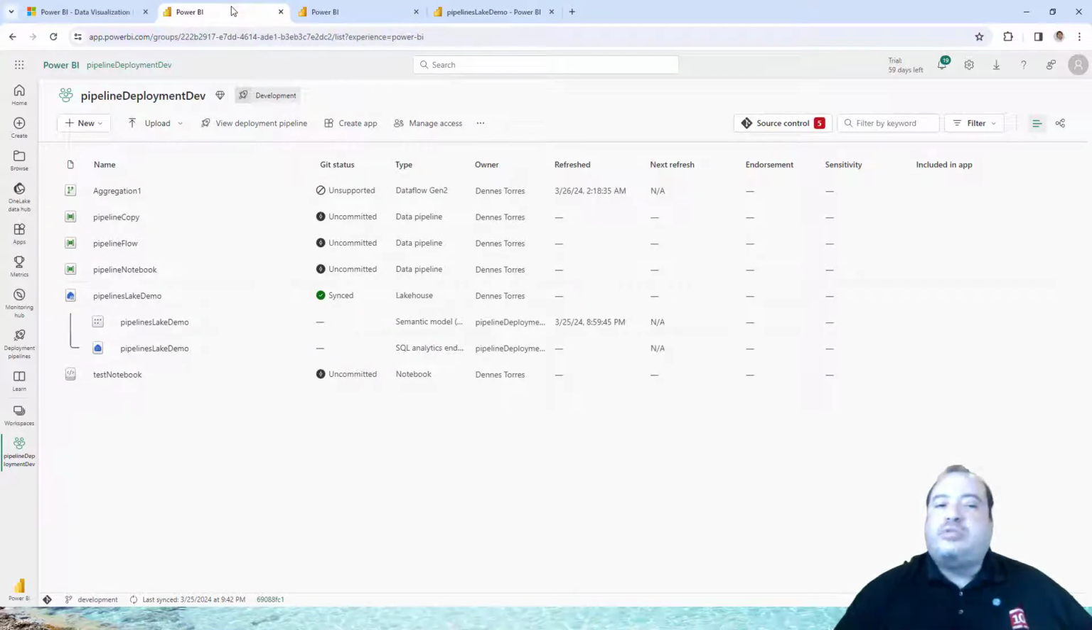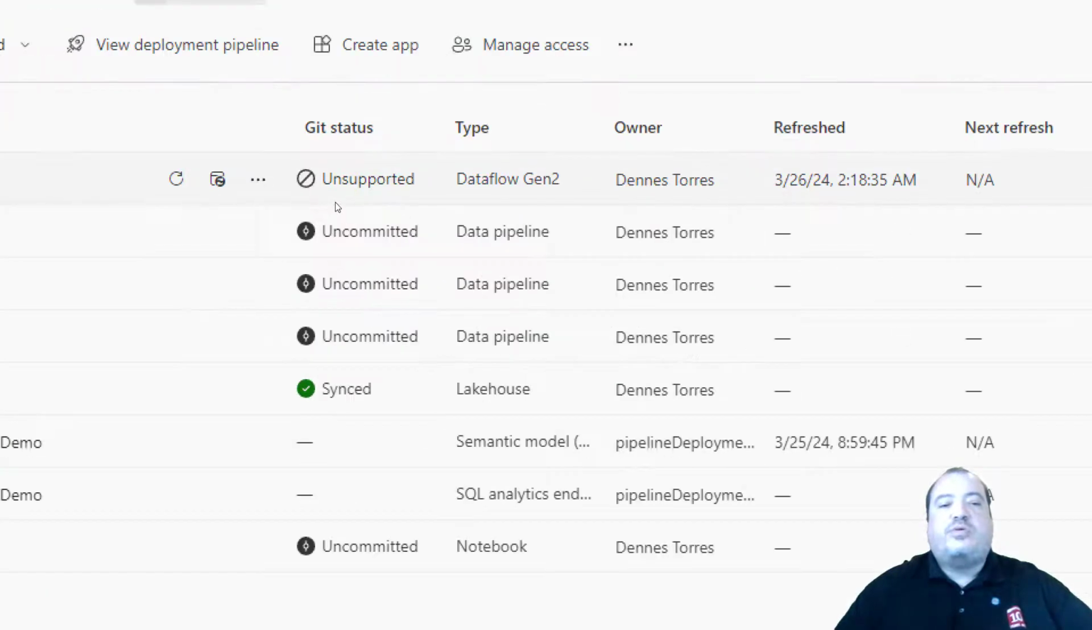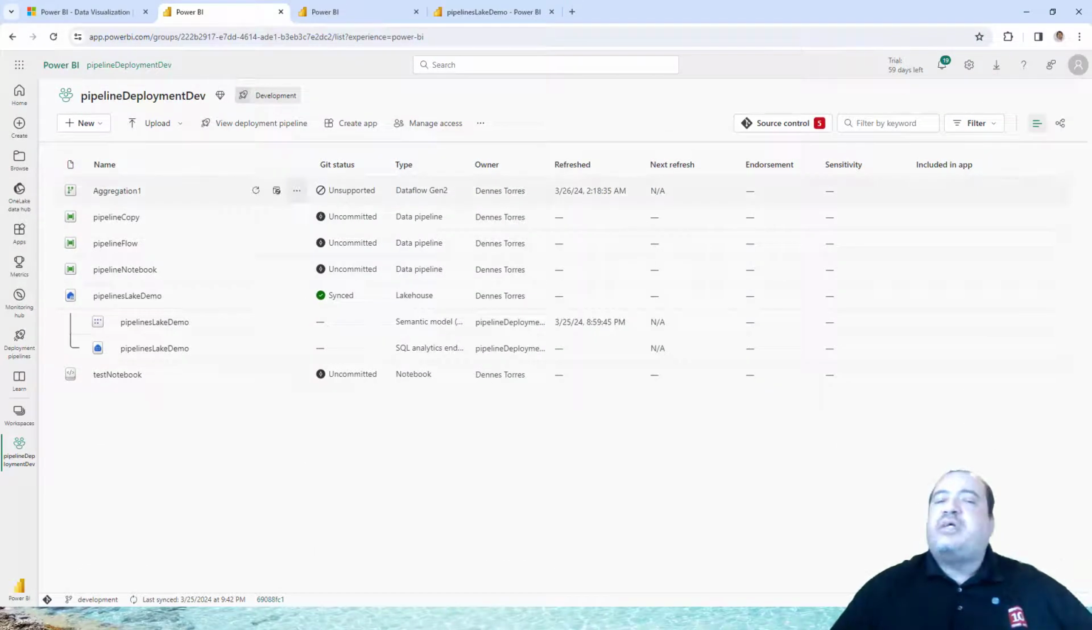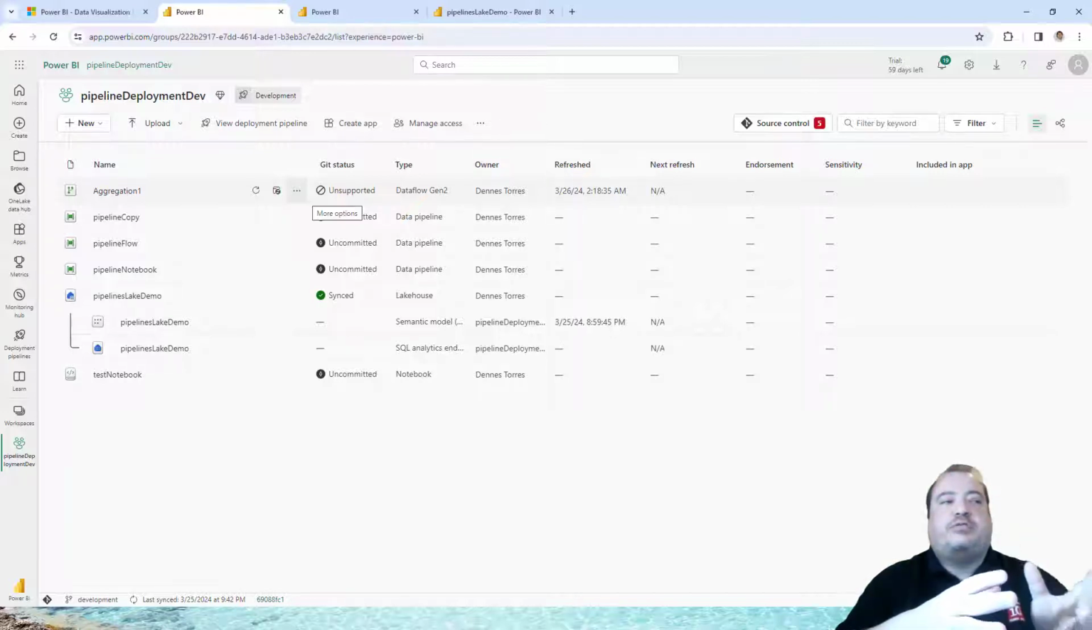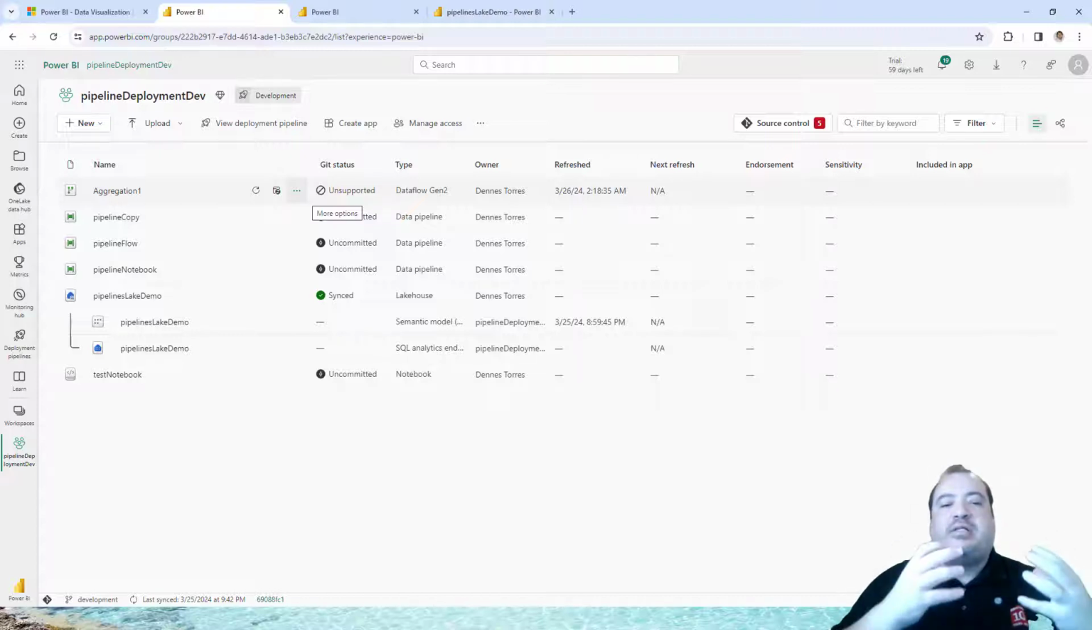How do we do that? The data flow is not supported in source control yet. You can notice that it is marked as unsupported. In the same way, it's not supported by deployment pipelines as well. So we can't use deployment pipelines to move the data flow, promoting it from one environment to another. So how can I promote this data flow?